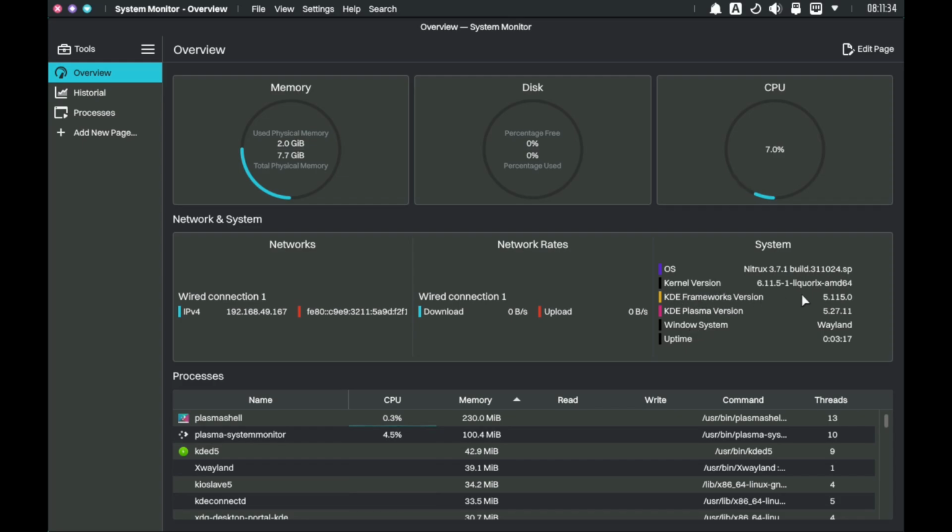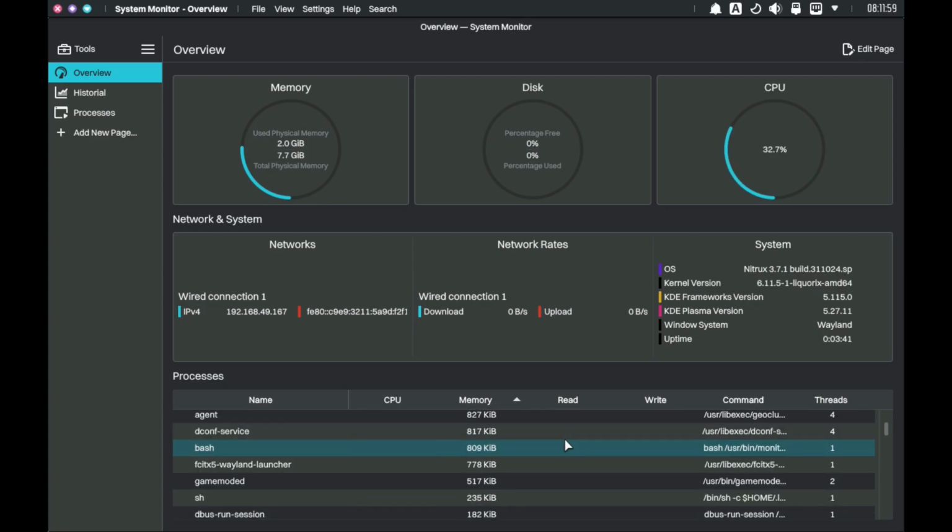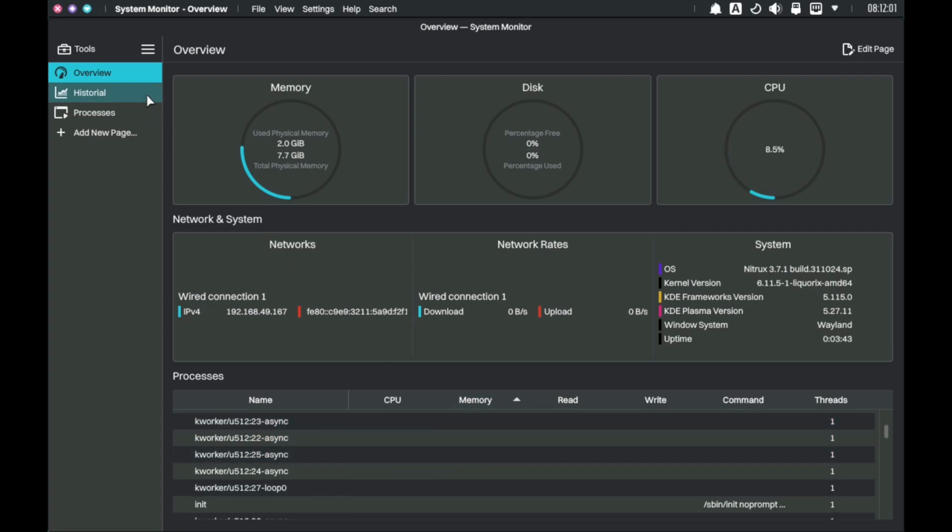The KDE Frameworks version you get is 5.115.0, which is the latest version. The KDE Plasma version you get is 5.27.11. You still don't get 6.2 or 6.1, but you get the good version 5.27. And the windowing system is Wayland. Uptime is almost 3 minutes 36 seconds. So these are some few changes you can see, and here are all the processes I'm going to show you right here.